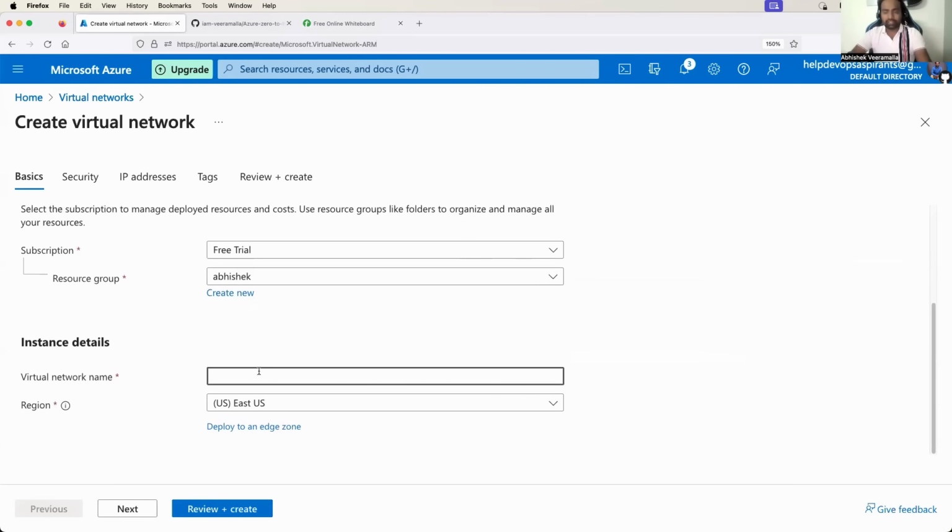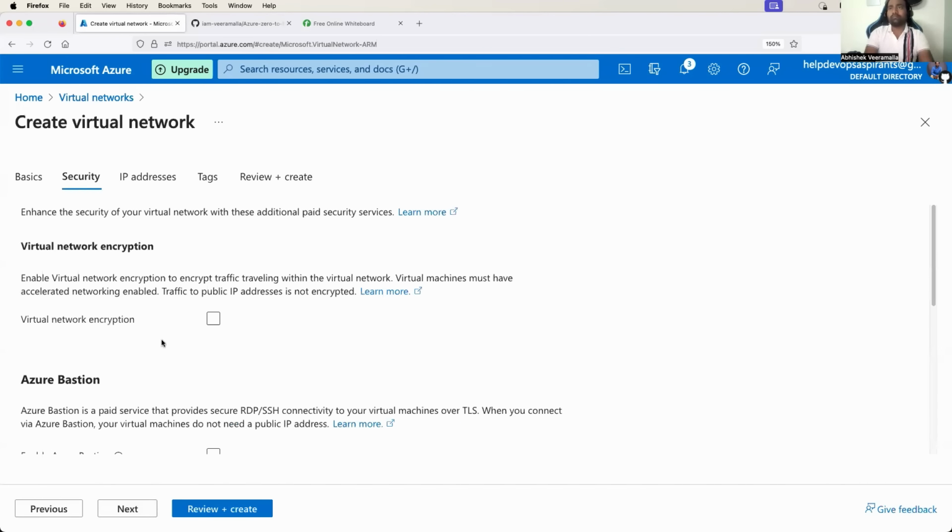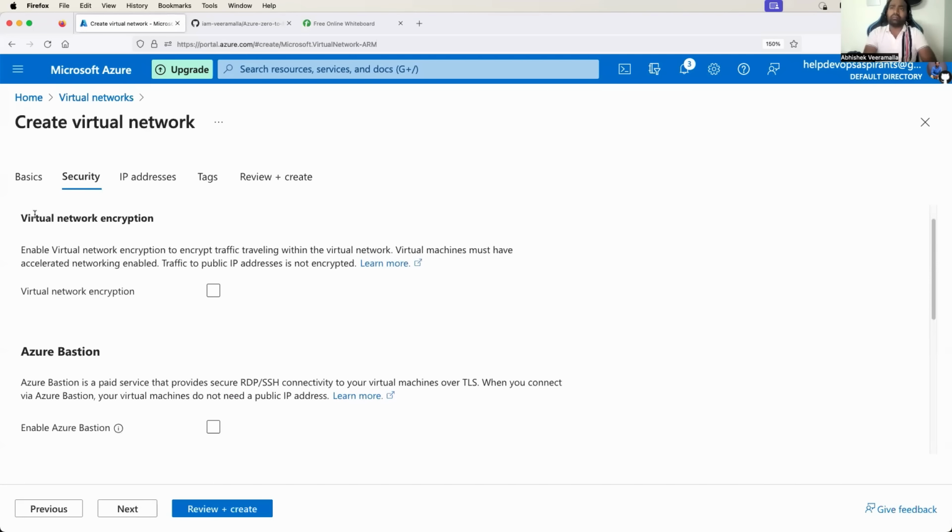What is the name of the virtual network? Let's also keep the name of the virtual network as Abhishek, right? Totally fine. We can have it. Click on the next button. And here are some security configurations for your virtual network. So do you want virtual network encryption? At this point of time, it's fine.